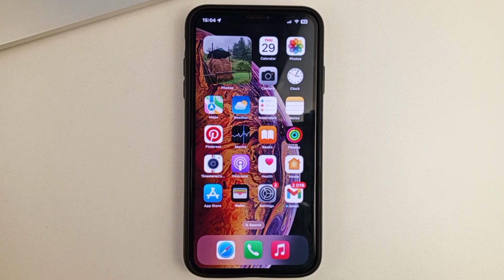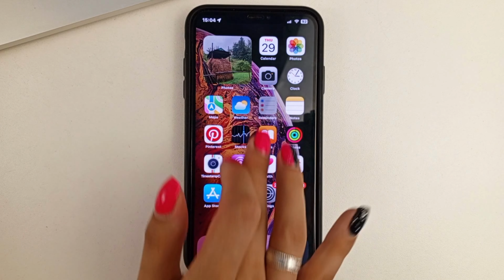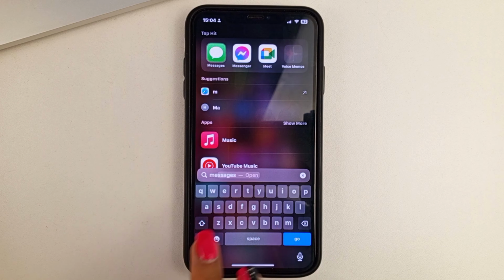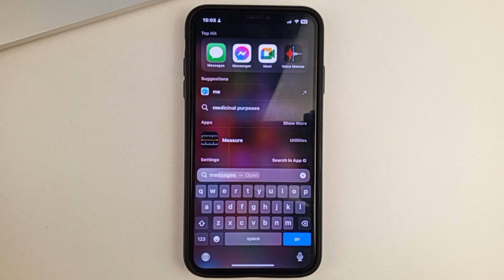To do this, you will need to swipe down on the screen from top to bottom. Next, you will have a search box like this, where you have to type in the word message, or just start typing it in, and as you can see right at the top, this app comes up.